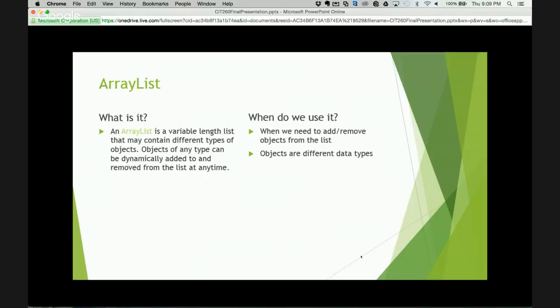Next, we're going to talk a little bit about an array list. Array lists are variable length lists, so they can have a different number of items in that list. They can also contain different types of objects. Objects of any type can be dynamically added and or removed from the list at any time. So that's when we would use an array list, when we need to add or remove objects from the list throughout the program, and or if the objects are of a different data type.